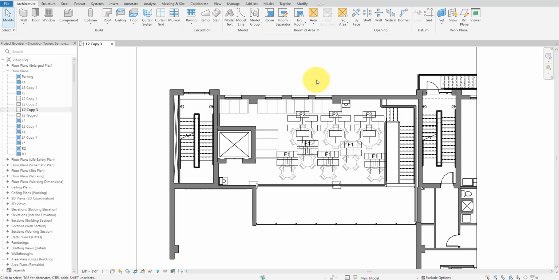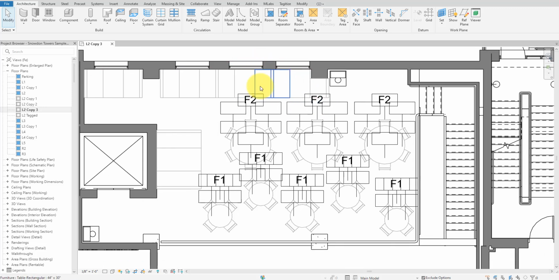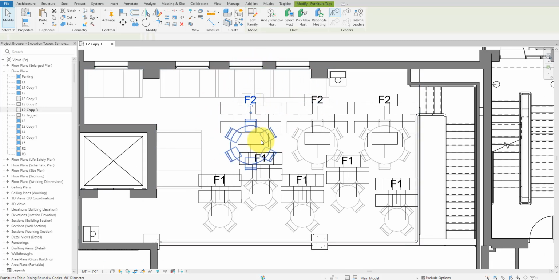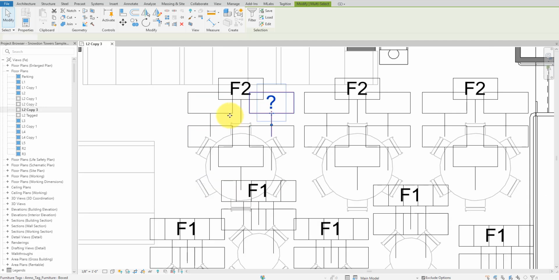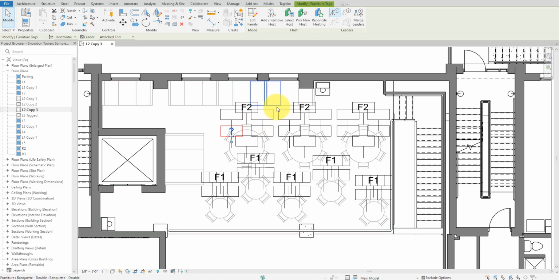When you run tag all in Revit, does it tag more elements than you wanted to? I have a classic example here where tag all has tagged not just the main furniture objects, but also each and every single nested chair within each table. That has left me with a lot of unnecessary furniture tags to clean up.